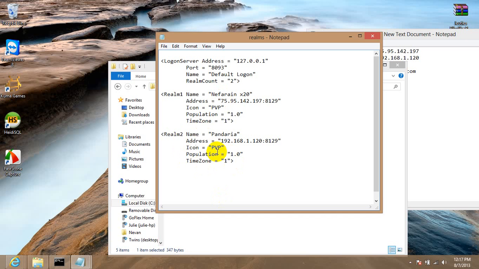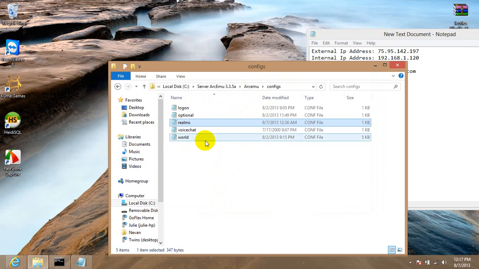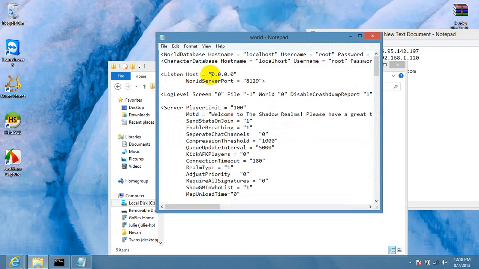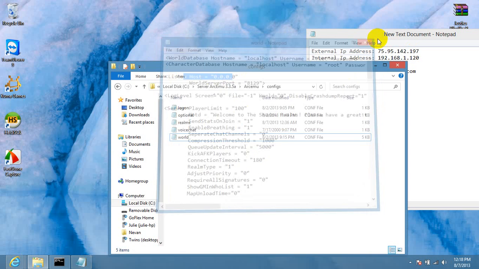Anybody on your network will connect to this one. Everybody else will connect to this one, but it will be the same realm. So go ahead and do that. Make sure realm 2, realm 1, and make sure the realm count is 2. Leave this the same, and in world, leave this 0.0.0.0. If anybody's told you to change it, leave this just how it is. Just don't mess with it.